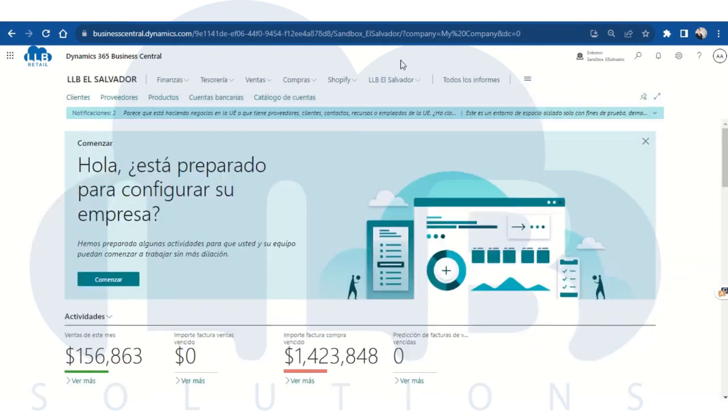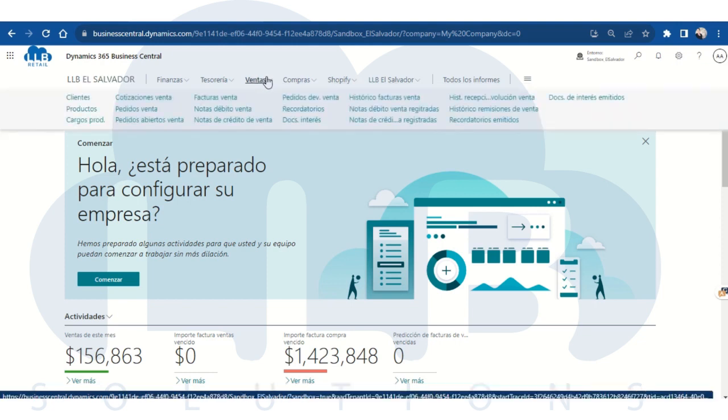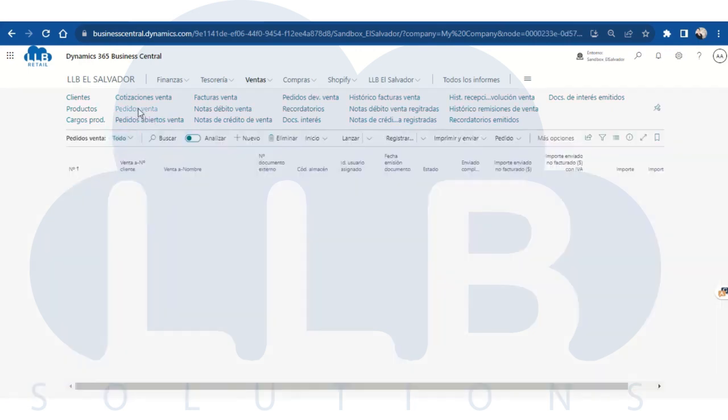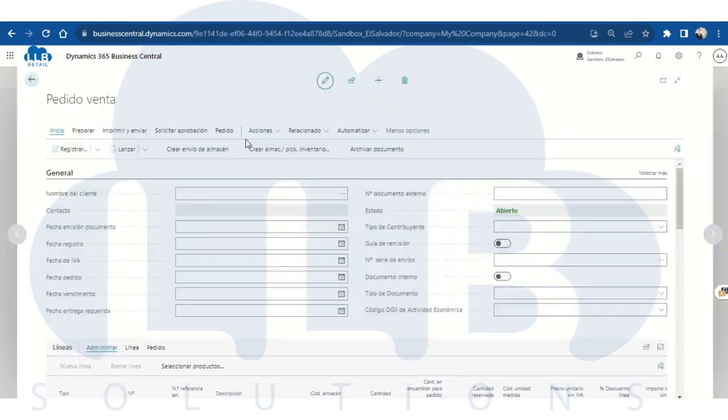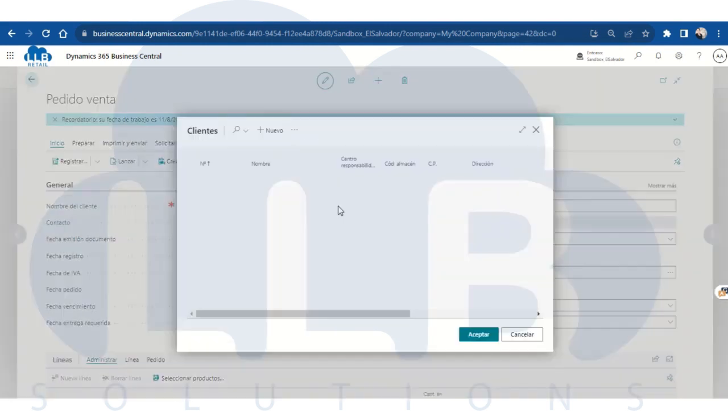Okay? Now we are going to create a sales order to see the behavior of the remittance notes and different documents to stamp electronically. Let's enter a sales order. Select a new order and link the customer's name.